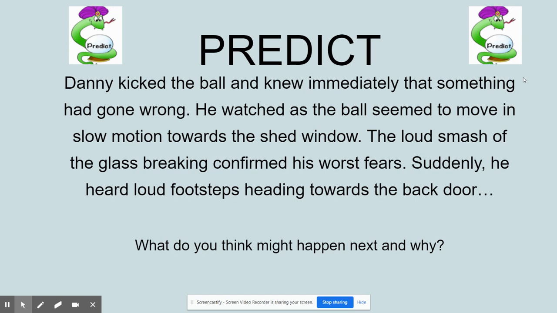So, Danny kicked the ball and knew immediately that something had gone wrong. He watched as the ball seemed to move in slow motion towards the shed window. The loud smash of the glass breaking confirmed his worst fears. Suddenly, he heard loud footsteps heading towards the back door. What do you think might happen next and why? So give yourself just 10 seconds and think about what would happen next.